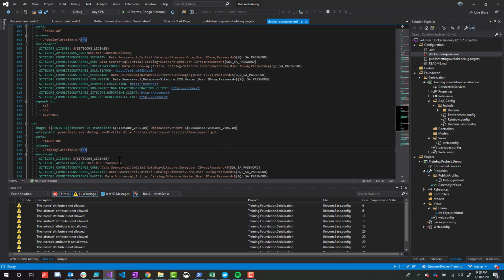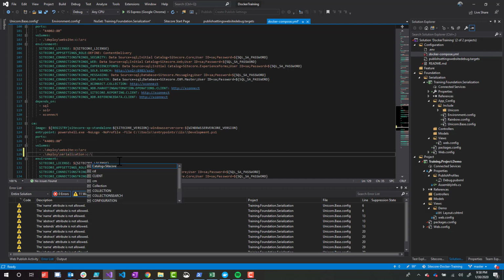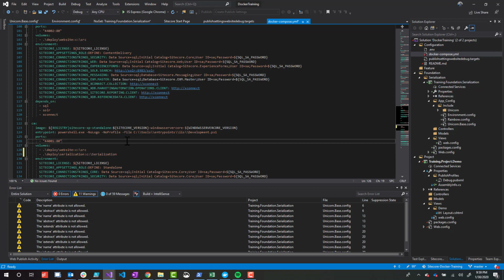So we're going to create a new volume in here. It's just going to be volume deploy/serialization. So we're just going to keep track of things for source control in our serialization folder. You don't have to have this in the same location as where I'm specifying it. It's up to you how you do that. Then this local one on our machine will map to that C:\serialization folder that I was talking about before, which was in our environment config. So let's save those changes.